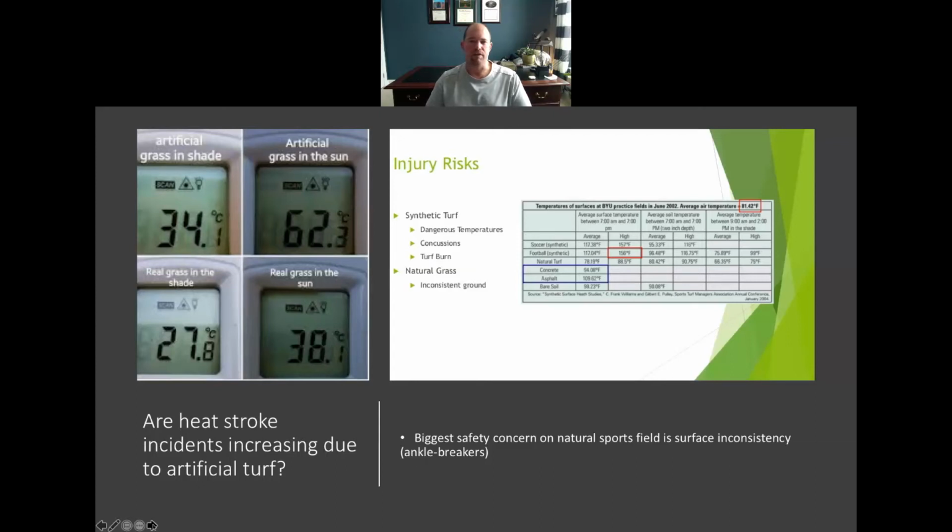I mean, you think about what it costs to put one of these artificial fields in. It could be upwards of $875,000. That field has a lifespan, if it's perfectly maintained, of about 8 to 10 years. It's no different than carpet in a house. So think about carpet. What happens to carpet over time? Well, the same thing is going to happen to artificial turf.